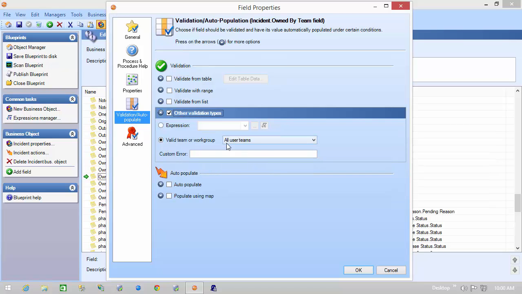You'll see here under other validation types, valid team or workgroup, all users teams. You can also constrain that to just the current user's team if you want to, say, keep the current user from assigning a ticket to a different team. Again, the same is true for workgroups. If that's something you use in Cherwell, the owned by workgroup can be constrained by valid workgroups or by the current customer's workgroups.